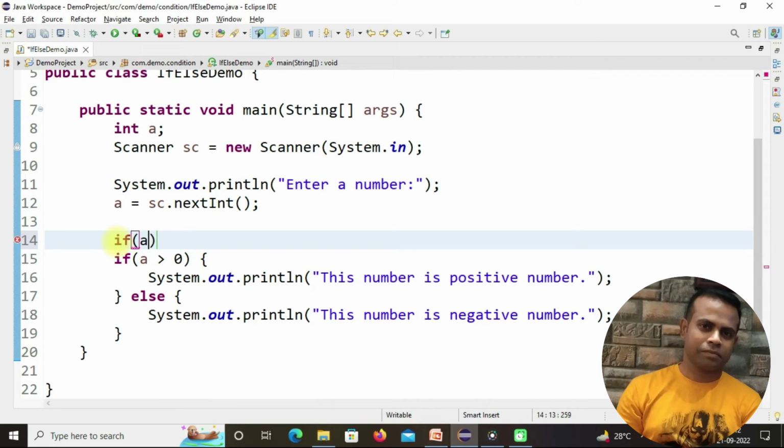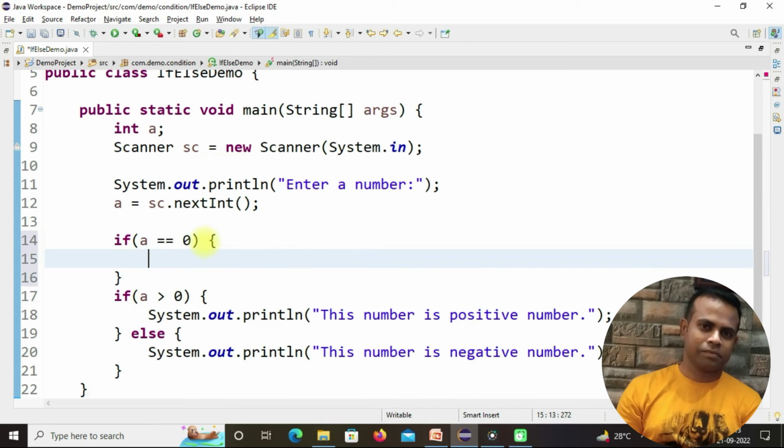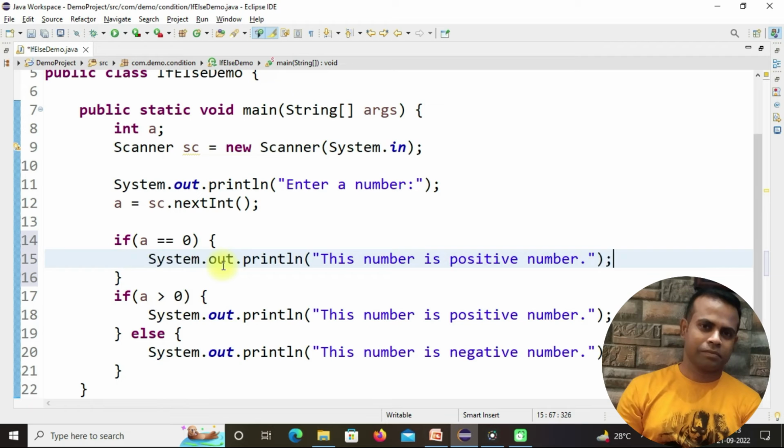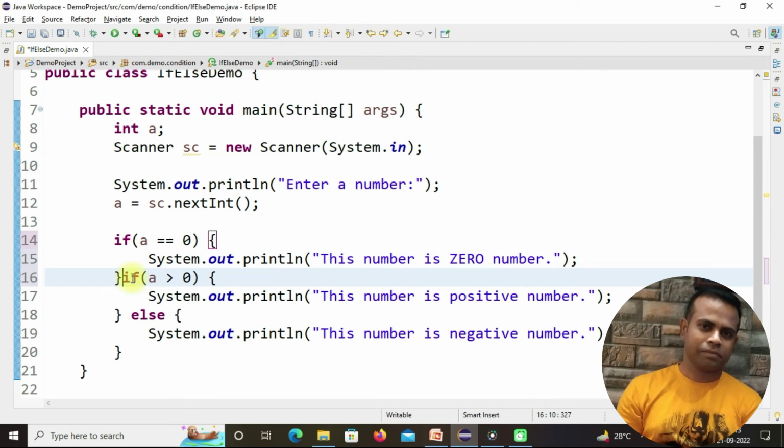If a double equal to 0. So for comparing, instead of using a single equal to, we use double equal to for this type of if statement. So if a double equal to 0, then we will print this is a 0 number. So let's print the statement this is a 0 number. Now our second statement will be an else if statement.